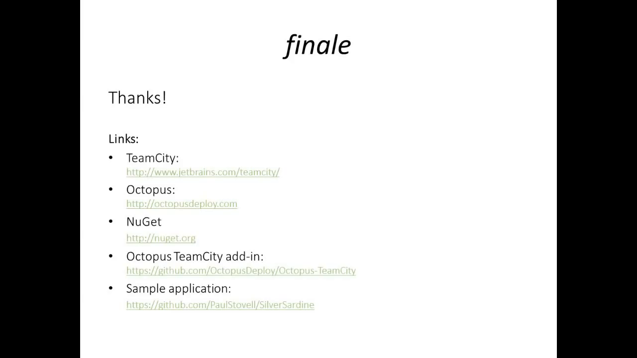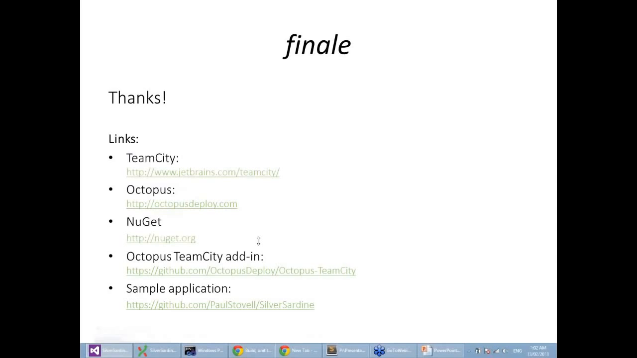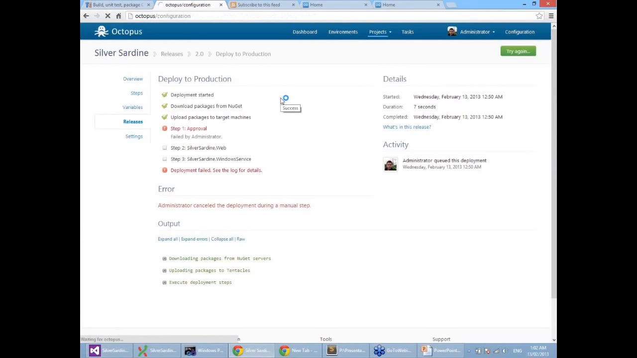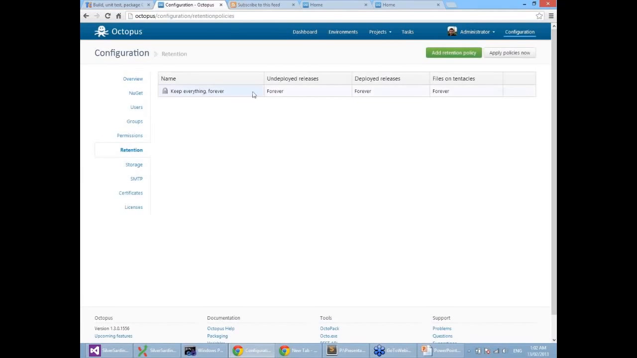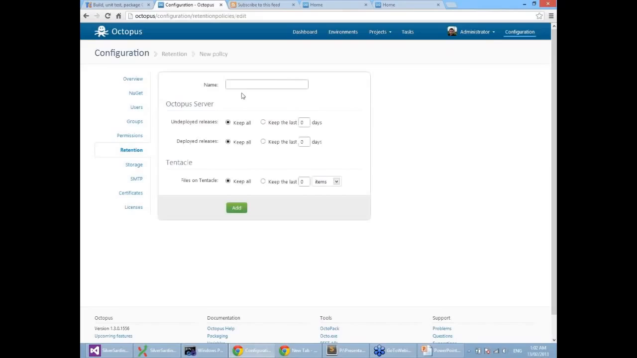Okay. Does the Octopus retention policy work in the Octopus package directory path folder? Okay, so just for everyone else, Octopus has this idea of retention policies. You can imagine after a few years of using the product, you're going to have a lot of releases, a lot of deployments that you've done. You probably don't need to keep things from years ago. So by default, we have a retention policy, which is to keep everything forever. You can add your own retention policy and choose which projects that apply to, to keep releases and the files for them for so long.